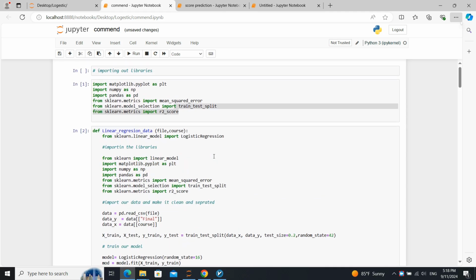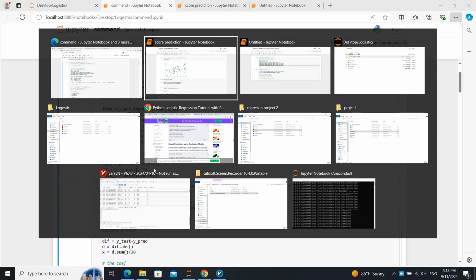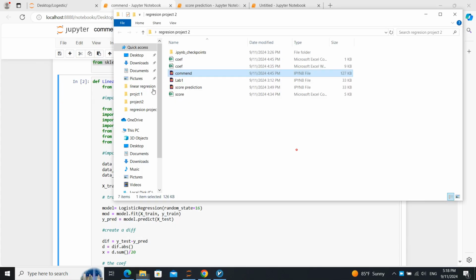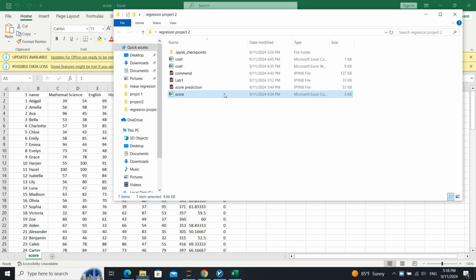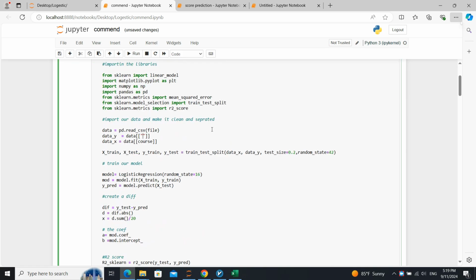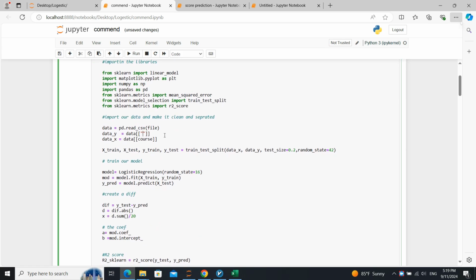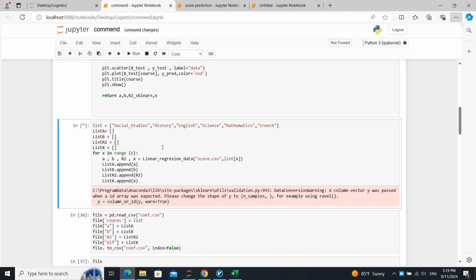But there is something we forgot: the data y is not final. We must change it to, let me see the data. The data is here. The final is pass. Pass. Where is the final? I lose it. Okay, pass. Now run it.